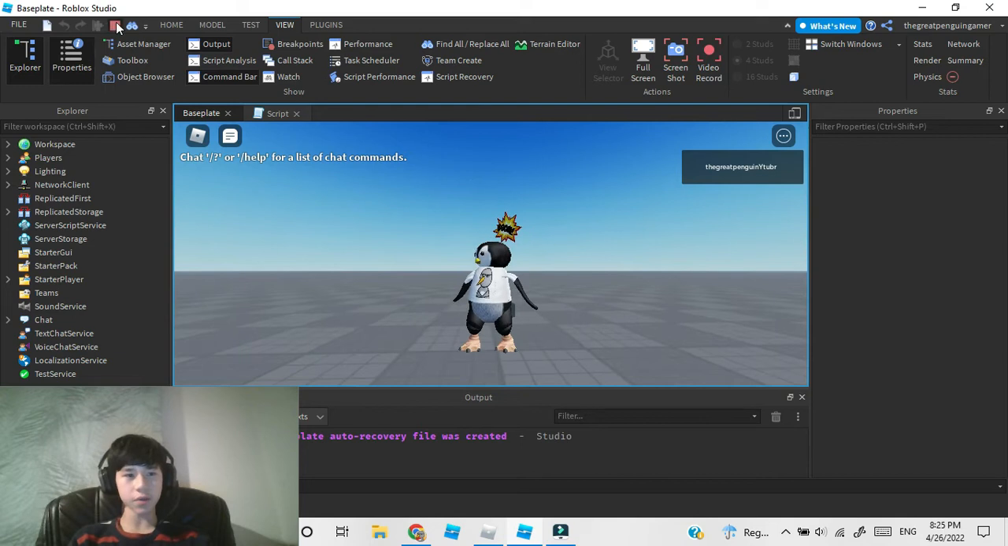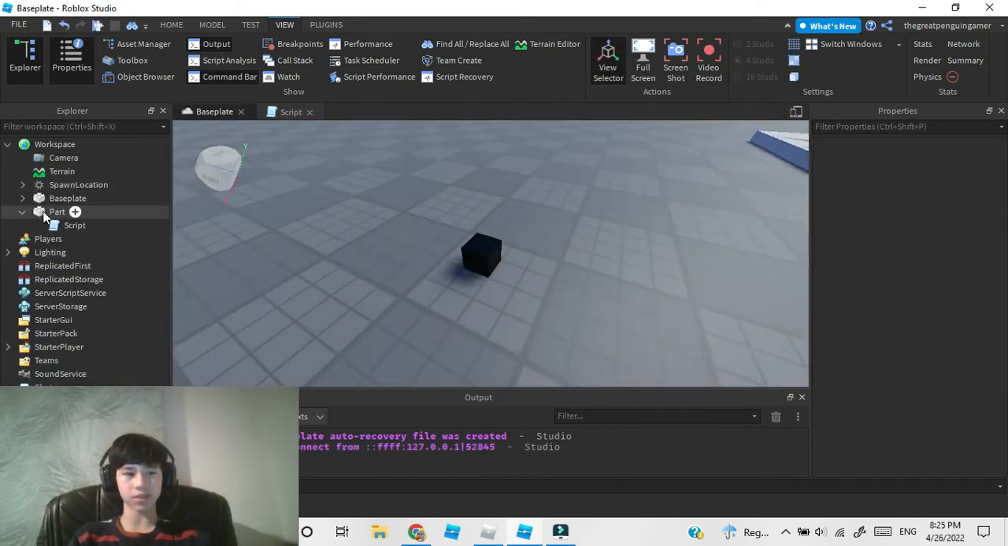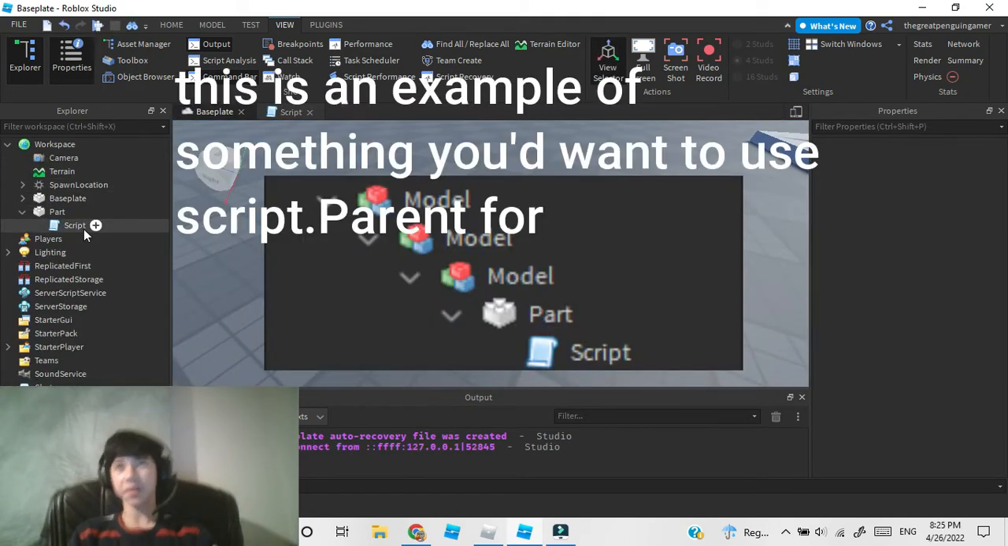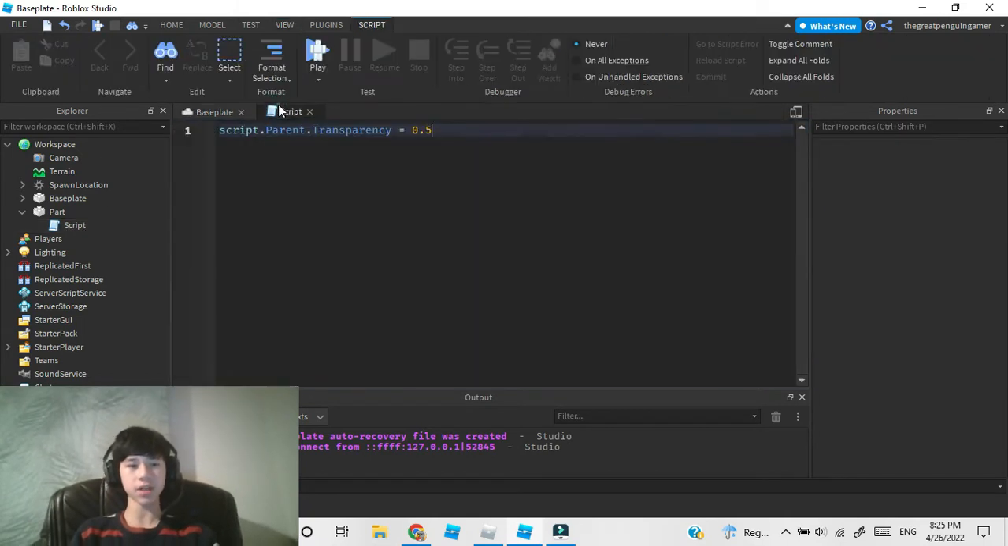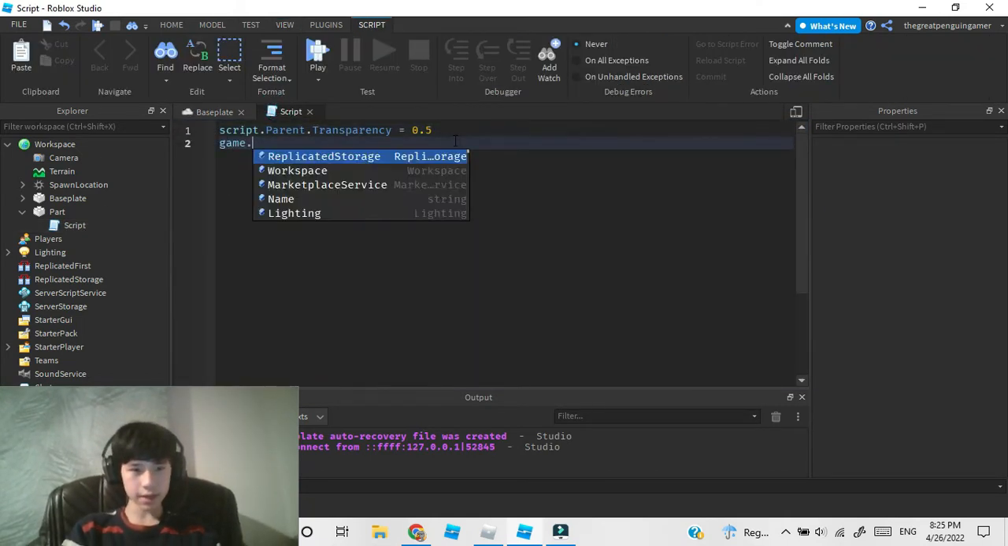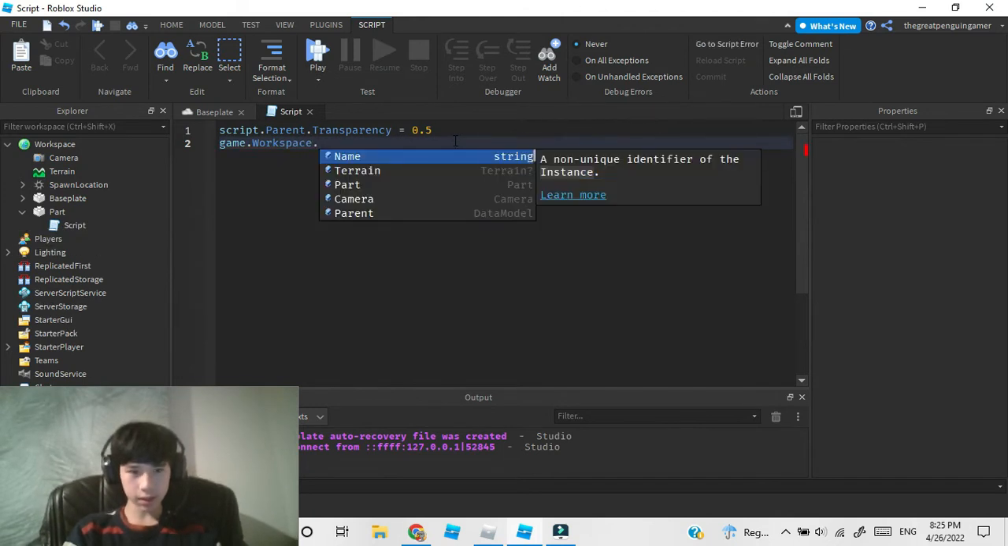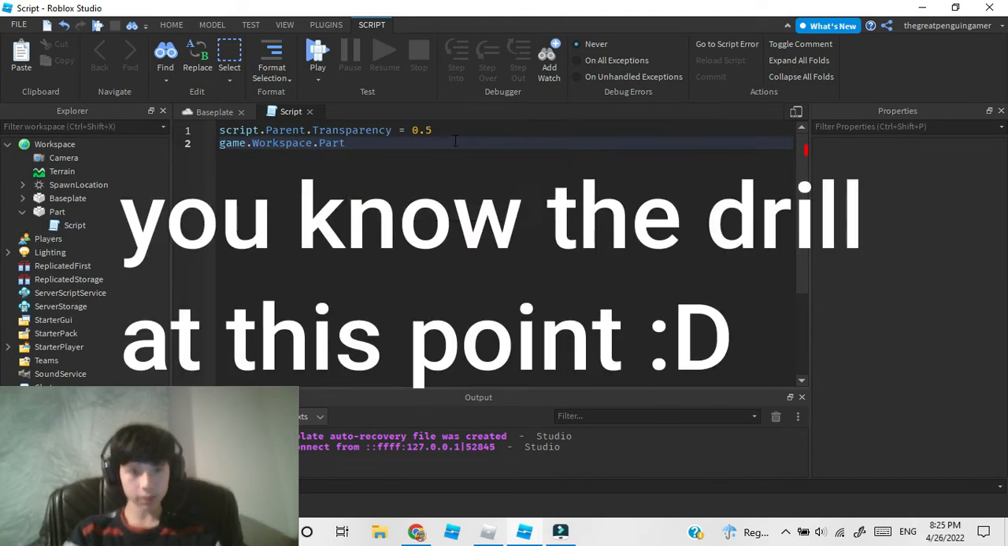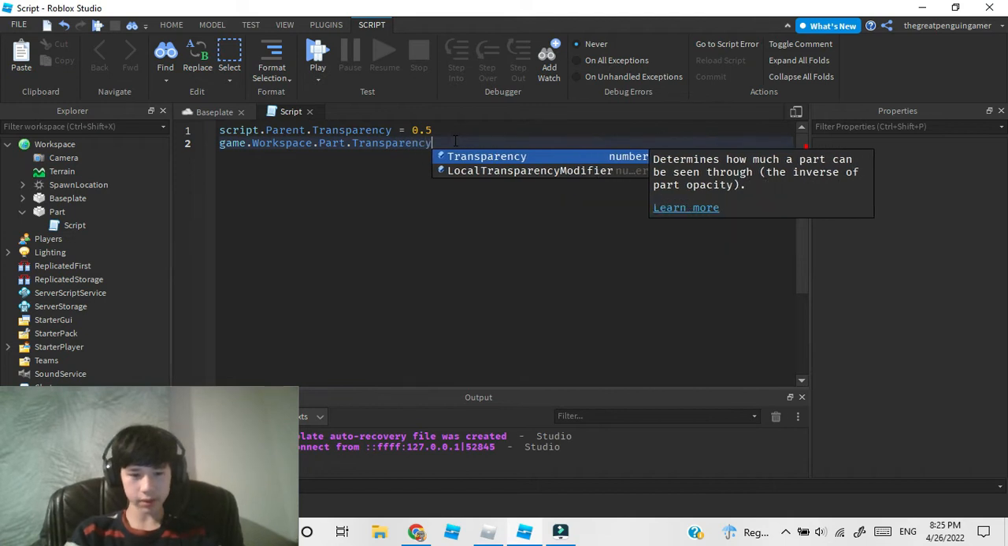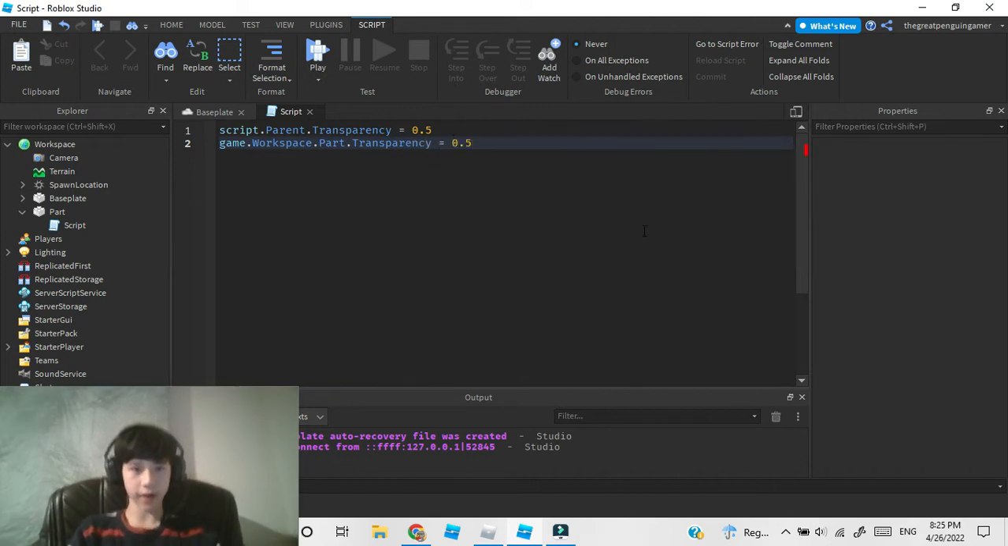There is another way to do it, but I wouldn't really use it if you have a model and you want to edit something deep inside the model. But here's the other way to do it. game.Workspace.Part.Transparency equals 0.5. So this is basically the same thing. It's referencing the game, which is the game itself, and then the workspace, and then the part, which is this thing, and then the transparency, which is the property, and setting it to 0.5.